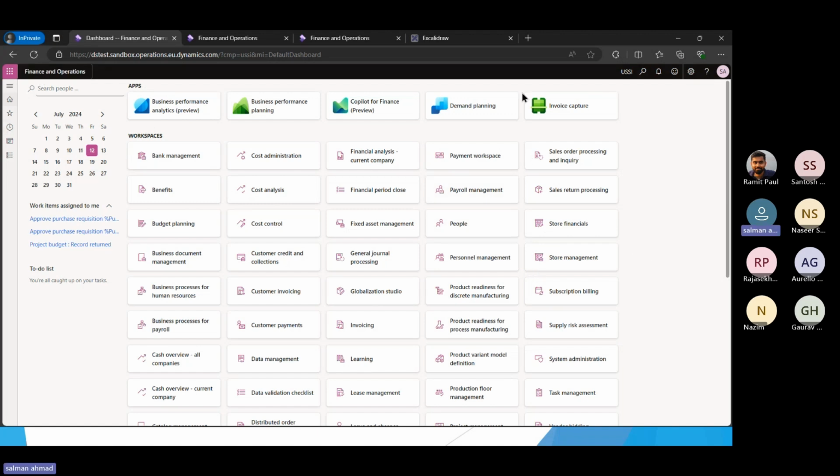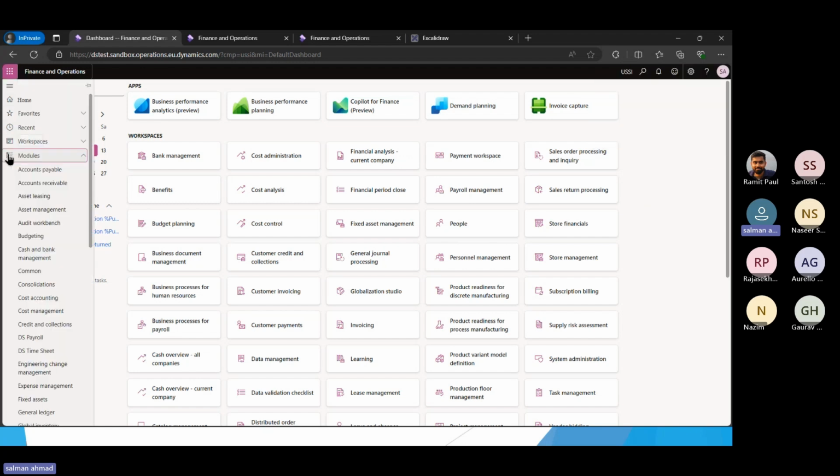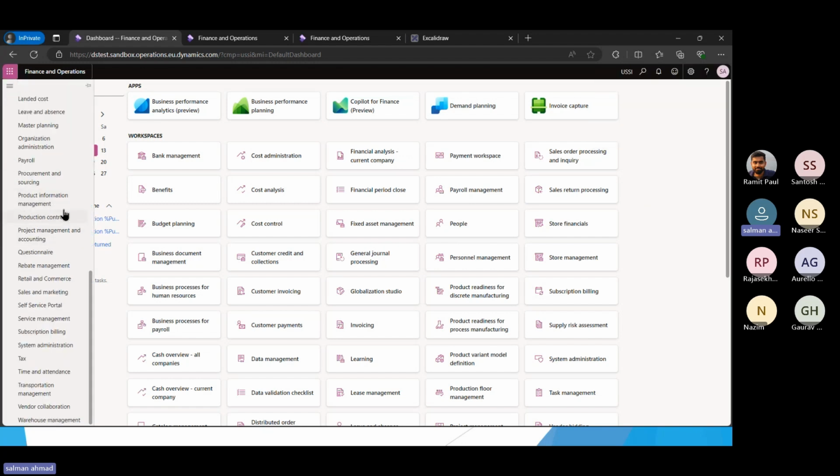Okay, so this is a demo environment and I'm using this legal entity, USSI Contoso. I think this is Contoso Consulting Australia. So to practice the project management default setups, you can use this legal entity in your trial environment or UAT environment. So let's go to the project management and accounting module.